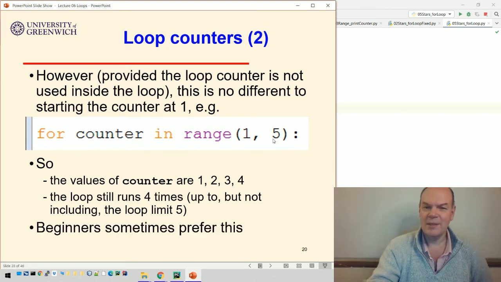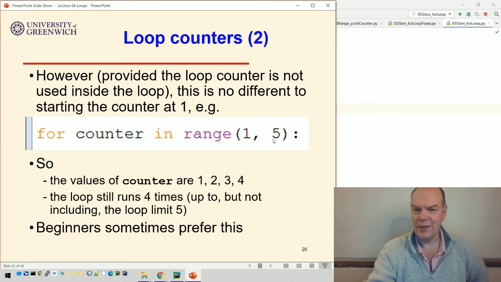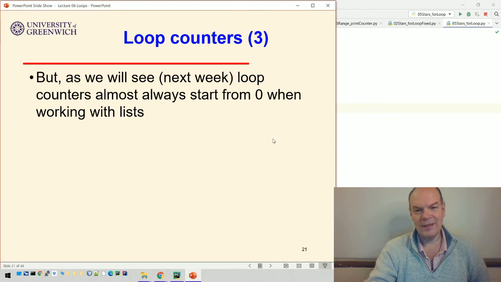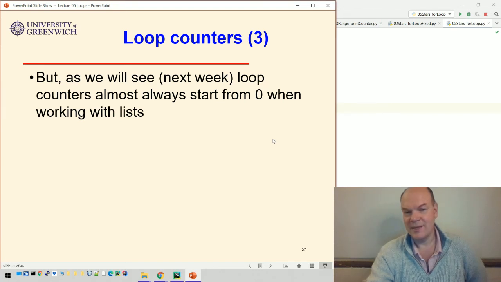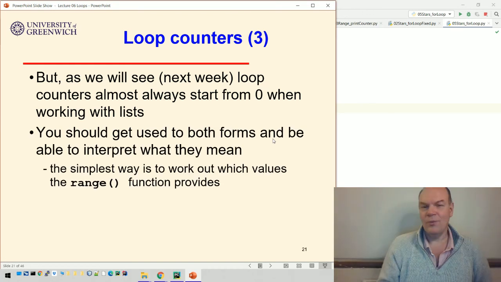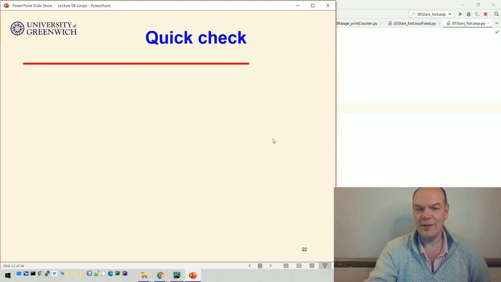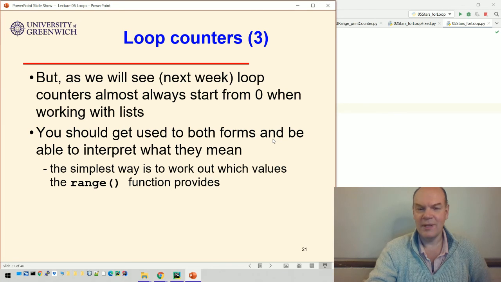Sometimes beginners prefer this because it makes more sense. As humans, we normally count from 1 and not from 0. Computers always count from 0. What we'll see next week is that loop counters start from 0 for a reason, because they're often used with lists, and lists start from 0. Either way, you should get used to using both of them and be able to interpret what they mean, and be able to work out what the range function is giving you.